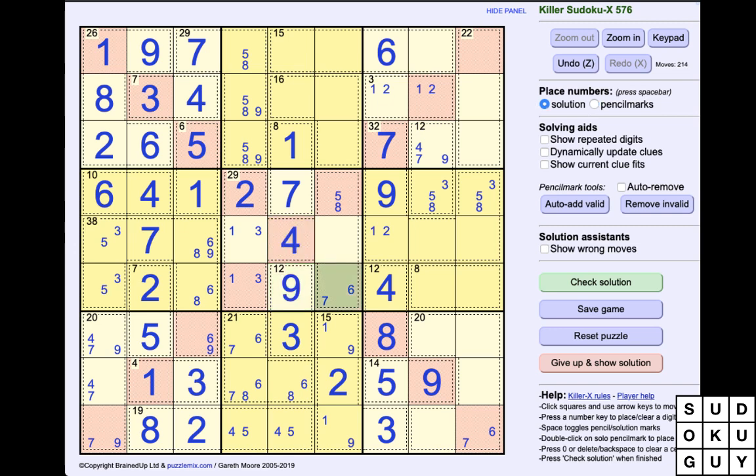Yep. 7 can't go there because of the box. There's already a 1 in that box. 1, 2, 4, 6 left in this box here. Oh, this can't be a 4. This does add up to 20, so that's good.